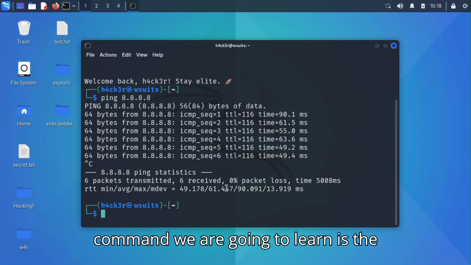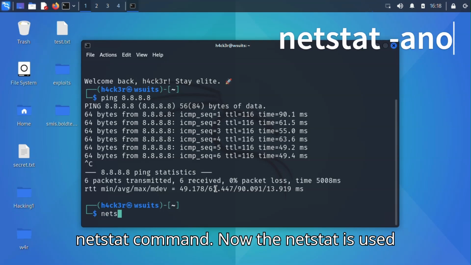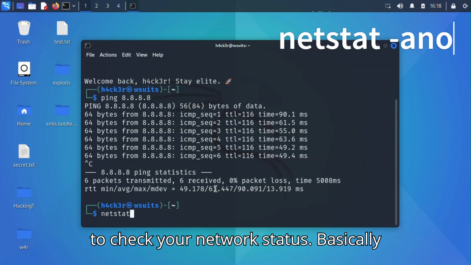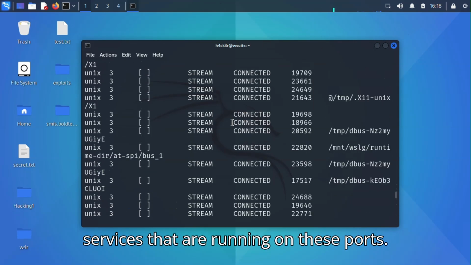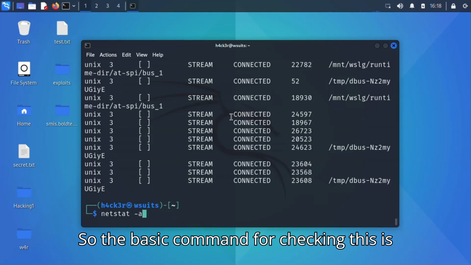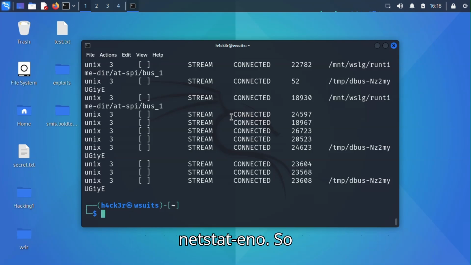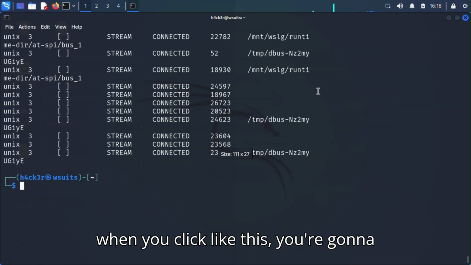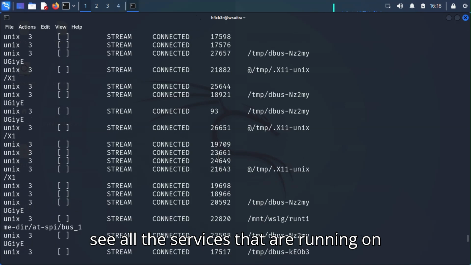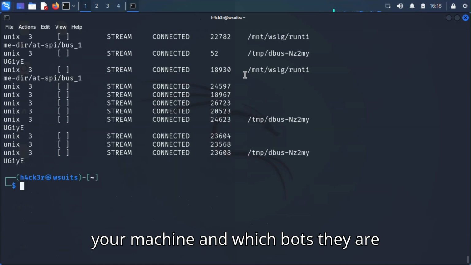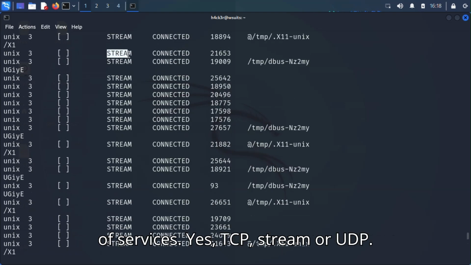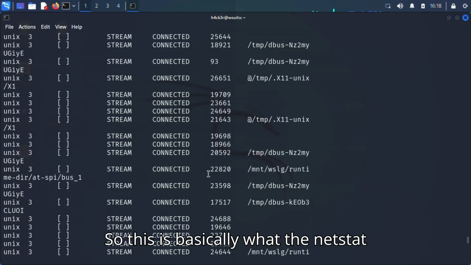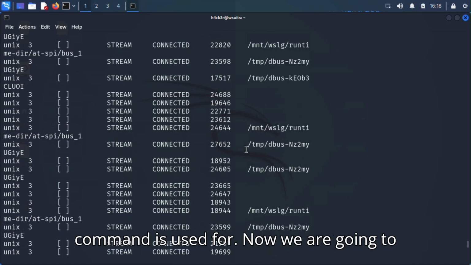Now, the next command we are going to learn is the netstat command. Netstat is used to check your network status. Basically, you can check open and closed ports and the services that are running on these ports. The basic command for checking this is netstat -no. When you run this, you're going to see all the services that are running on your machine, which ports they are using, and what type of services, TCP stream or UDP. So this is basically what the netstat command is used for.